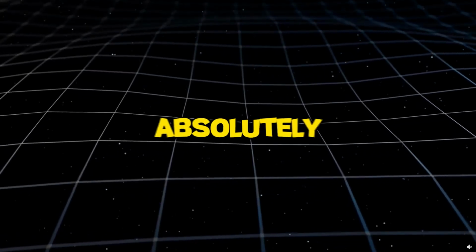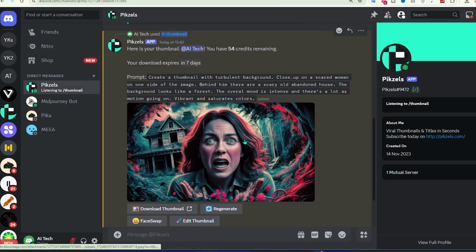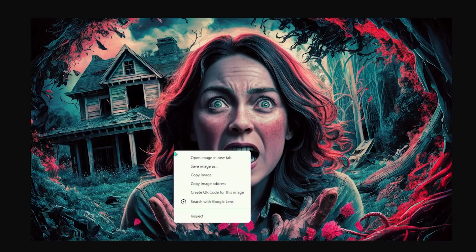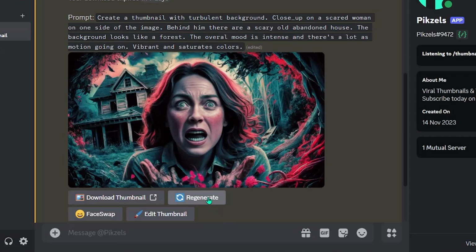It's absolutely breathtaking. To download the image, click on it, and then select Open in Browser to view it in high quality. Now, right-click on the image and choose Save Image As. If you're not happy with the image, you can just click on Edit Thumbnail or Regenerate.